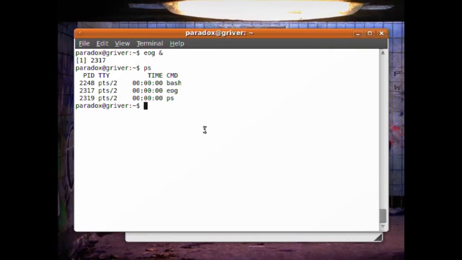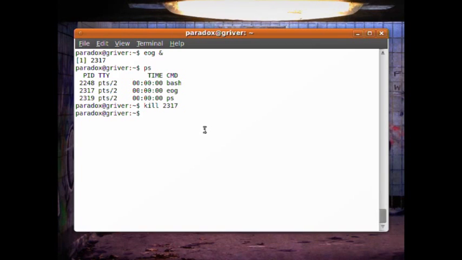So let's say something's going wrong with Eye of GNOME, like it froze, or I have no access to it because maybe my mouse is dead, or something. You want to kill it. Just type in kill, and then the process number, which is 2317. So 2317, and return. You can see Eye of GNOME disappears from our background.